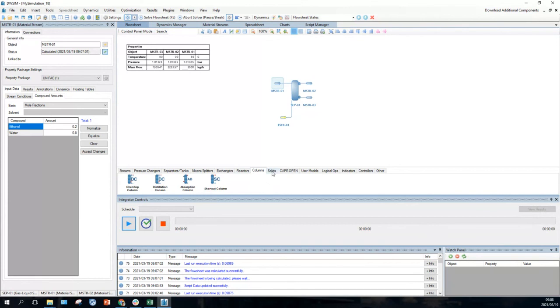Okay. Oh, it does do solids. That's cool.